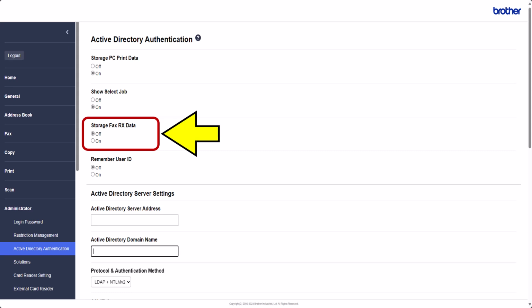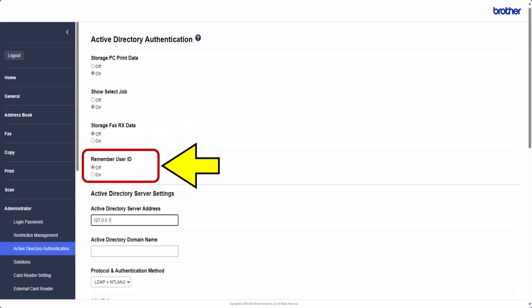Storage fax RX data. If the device is fax capable and you want the incoming fax to be received and printed, select off here. If you want the incoming fax to be held until the user authenticates, select on here. Remember the user ID. This depends if you want the device to remember the last user's ID. Select the relevant choice here. In this demonstration, I have selected off.